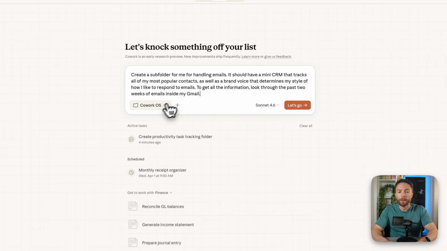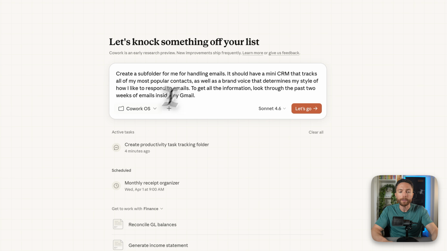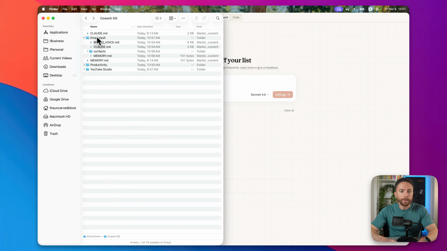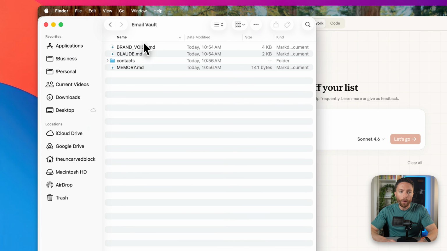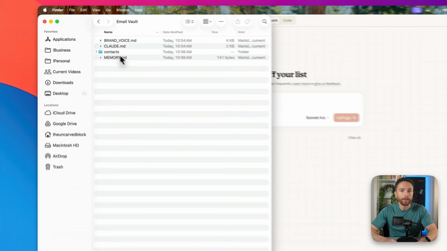Here's another example. I returned back again to the parent folder, Cowork OS, and I'm asking it to create a subfolder for me for handling emails. I wanted to create sort of a mini CRM that tracks all of my most popular contacts, as well as a file that has my brand voice that determines how I like to respond to emails. And to get that information, I'm telling Claude Cowork to actually look through the past 2 weeks of emails inside my Gmail account. And now that it's finished, you can see I have a new folder here called Email Vault. Inside of here, I have brand voice and a contacts folder, which is full of all of my most commonly contacted contacts.